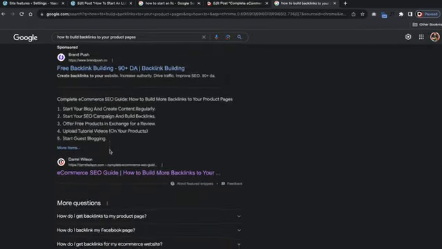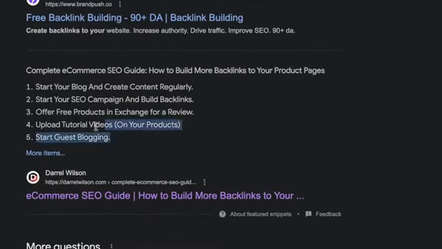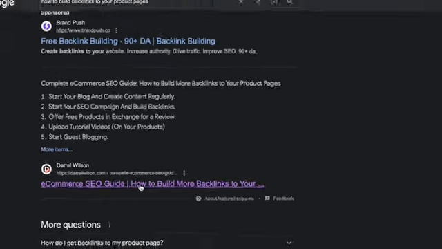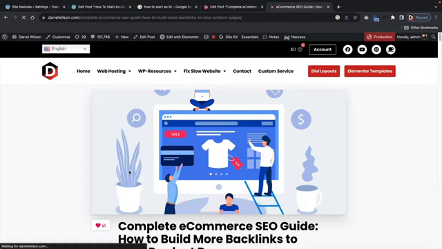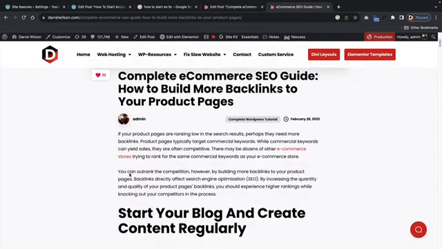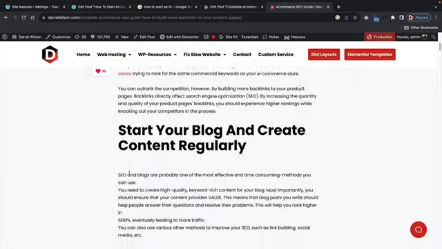And you'll see that Yoast has actually marked up our content as a rich snippet. So you'll see Complete E-commerce SEO Guide: How to Build More Backlinks to Your Product Pages. Now, if you have a lot of relevant content, it'll display it in a really nice, beautiful format. If I click on this right here, it will take the user to my actual article where they can learn how to build more backlinks to our product pages.